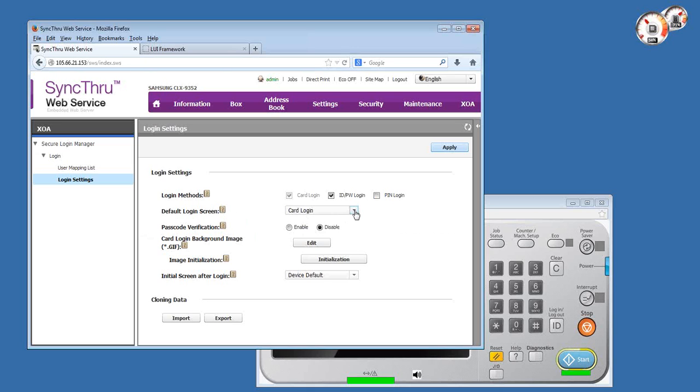The default login screen is an animated card login image that takes you through a login, which Secure Login Manager configures by default. But if you don't want that, you can just opt for an ID and password login or PIN login. But the card login, it looks nice. I'm going to show it to you in a second.